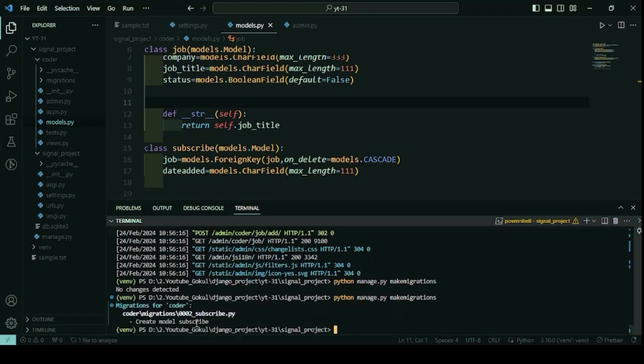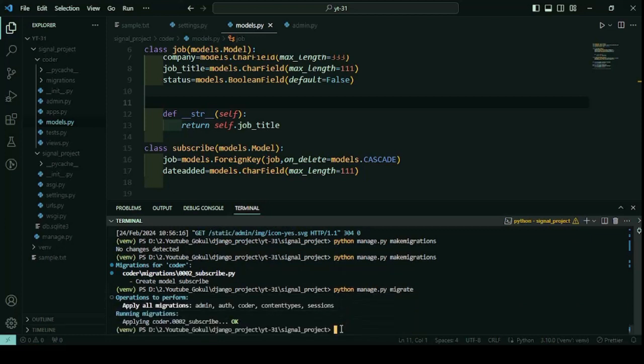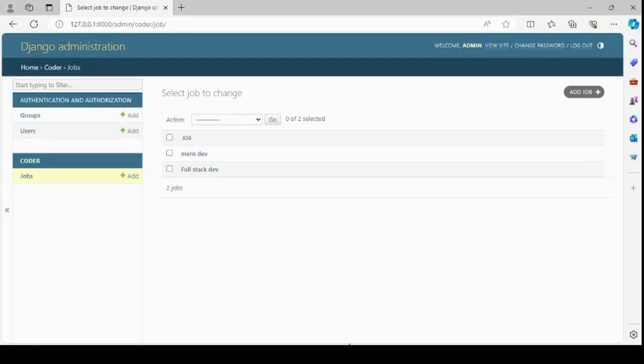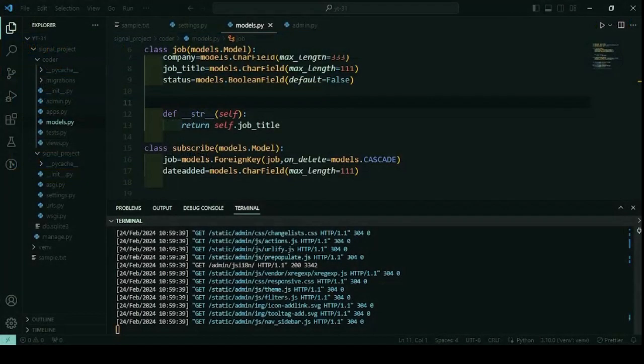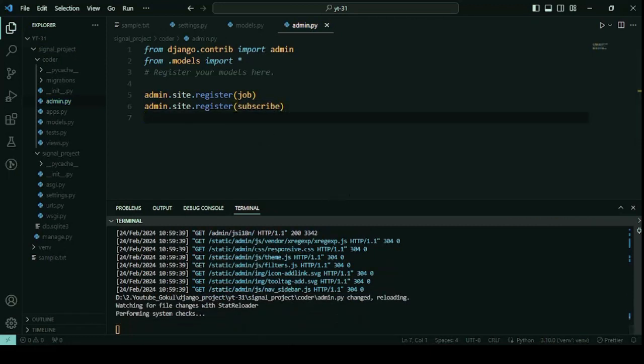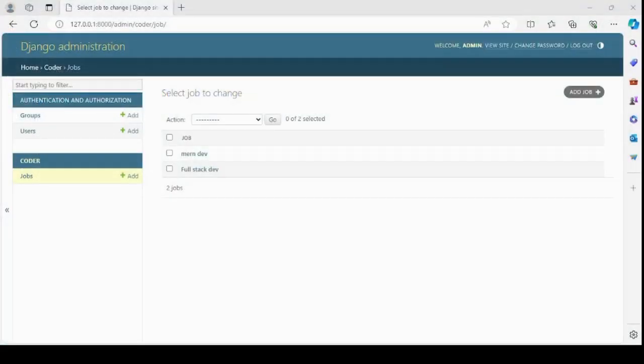You can find that the subscription model is created. And now we need to migrate this data into the database. Python manage.py migrate. Now the data is migrated, and again run the project. Go to the browser. Still the model is not there. We need to register it, so we'll go back to the coding again. Open the admin.py. Here we need to add the subscribe model. Now it is registered. Now we'll go back to the browser and refresh this. Now you can find the Subscribe model is added.